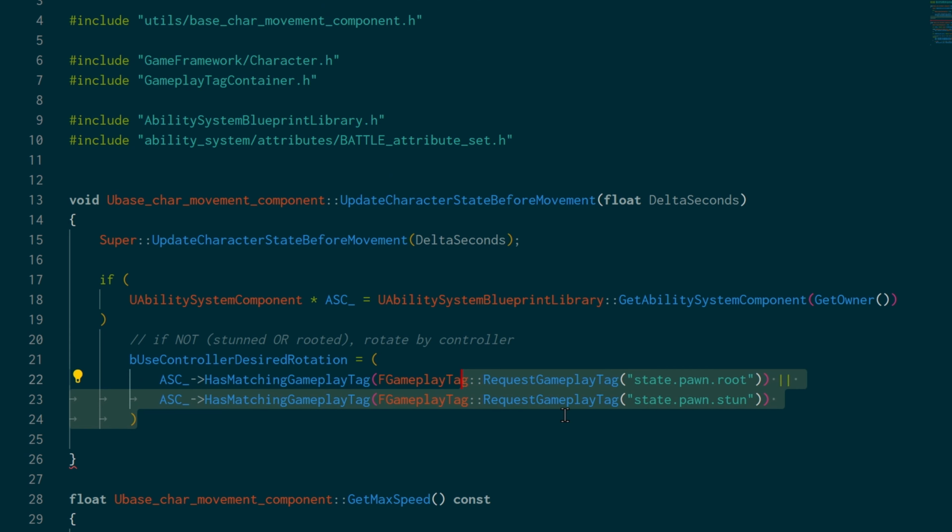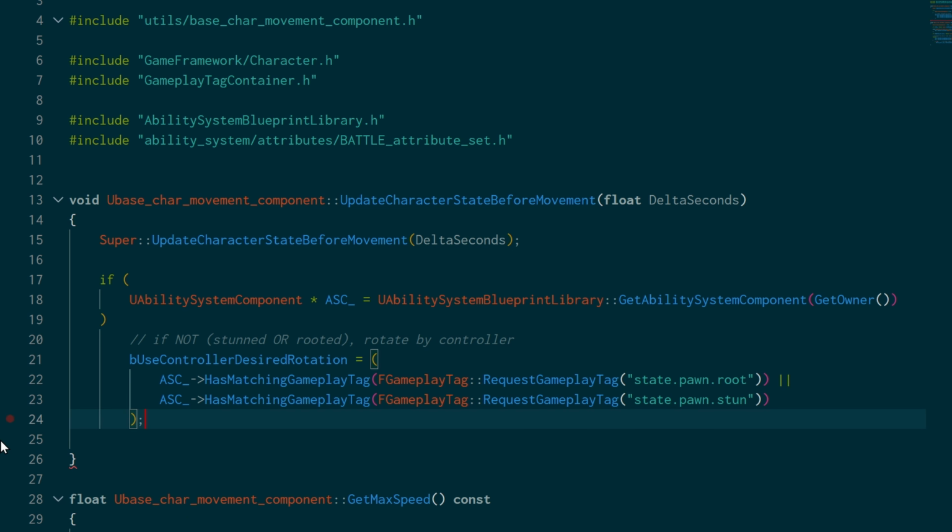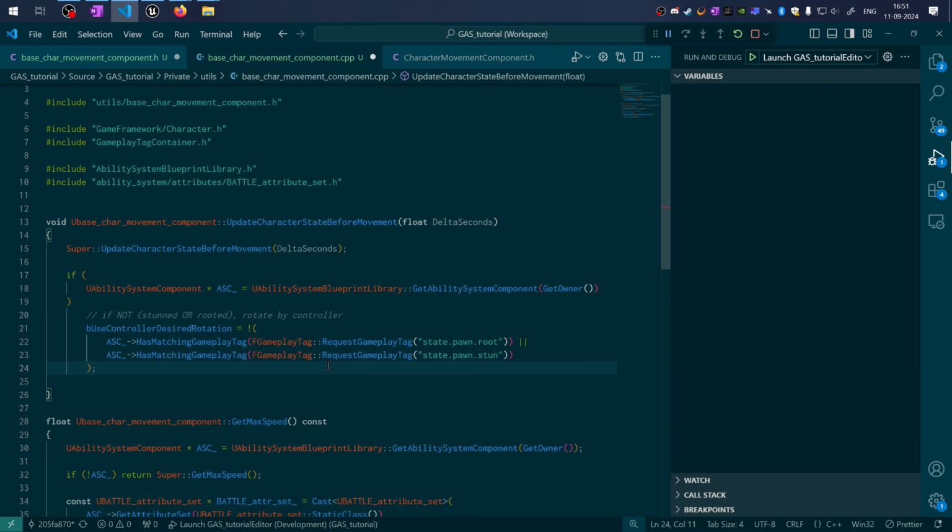So the true value happens if either one of the conditions is true. So if I'm rooted or stunned, I can't rotate, right? As you can notice, this is just an inversion of this logical expression. So I shall remove those true and false values and just invert this logical operation. And as you know, this exclamation negates any logical expression. So technically, I can only rotate if I'm not rooted or stunned.